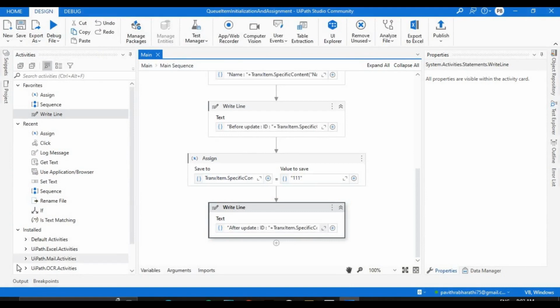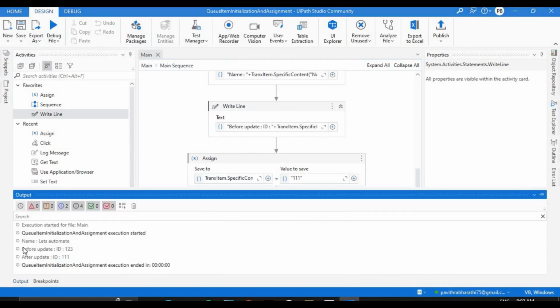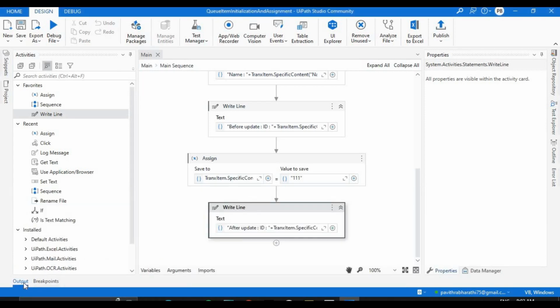Looks like our code ran. Let's see the output panel. Name, let's automate. That is correct. Before the update, ID was 1, 2, 3. After the update, ID turned into 111. So this is how you deal with the queue item.